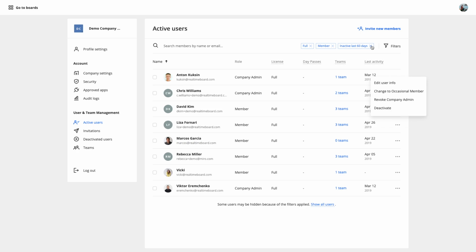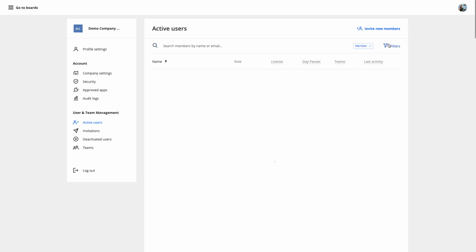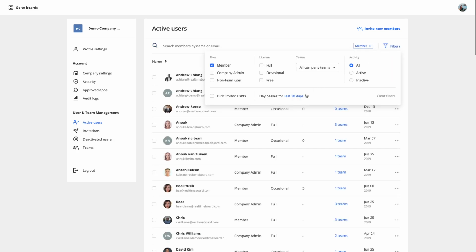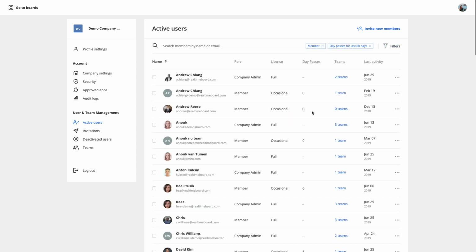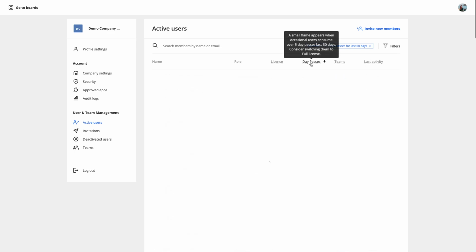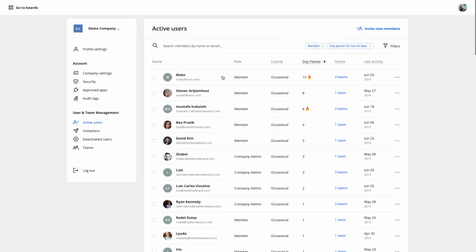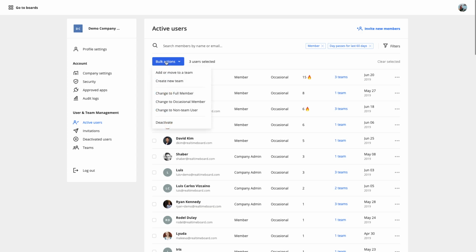Another example is to find users with high day pass consumption. Choose the date range you'd like to see and sort the column. These users should be converted to full members so they don't use up all your day passes. Check the boxes of multiple users to make changes like these in bulk.